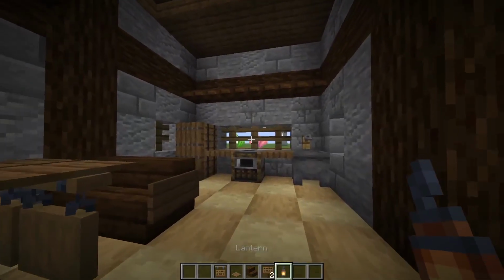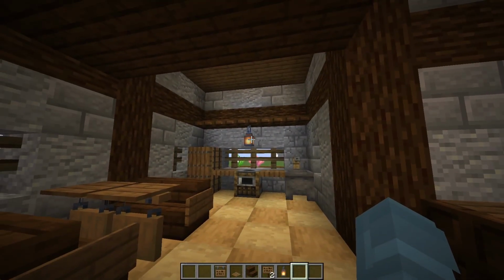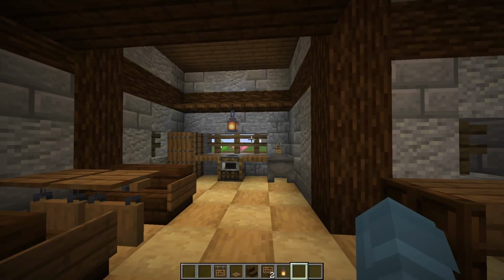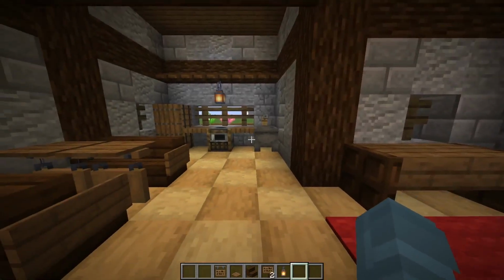Now with the kitchen area, a great way to light it up is using a lantern. With more modern homes, you can use maybe glowstone or a redstone lantern, but I prefer this lantern much better for a medieval kind of idea.